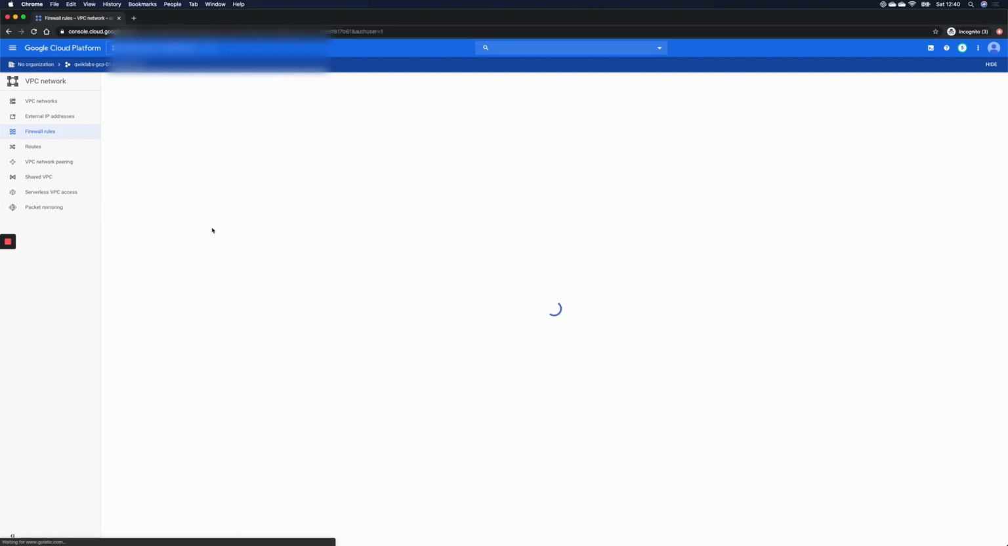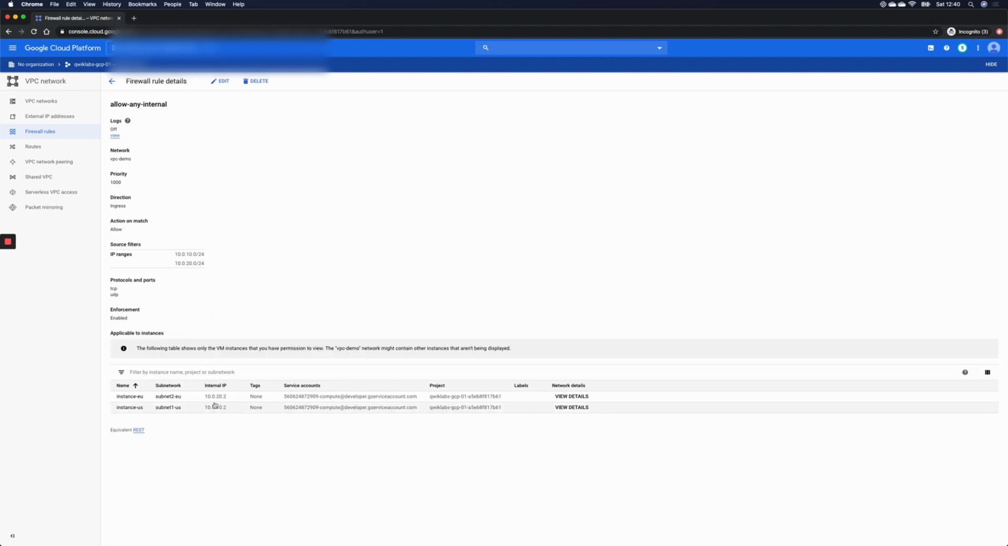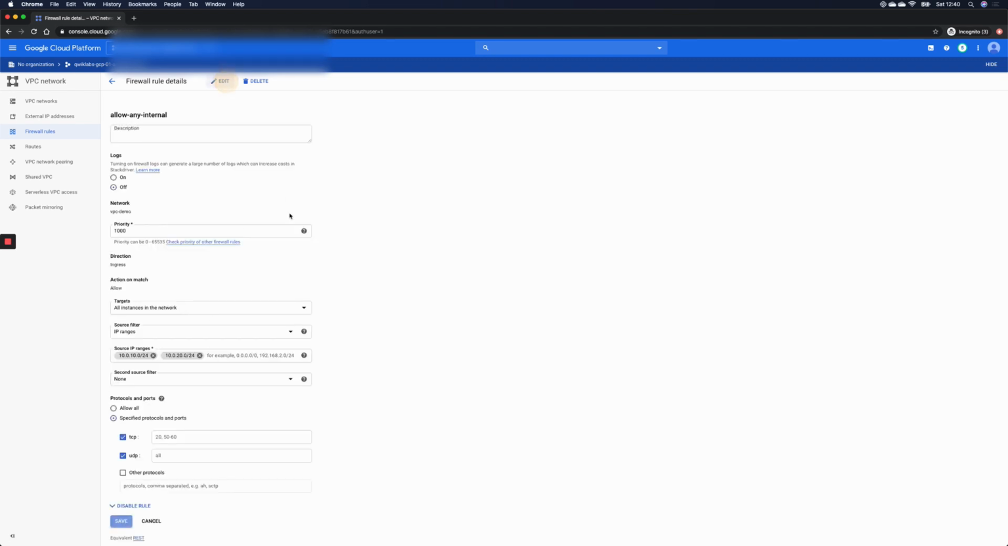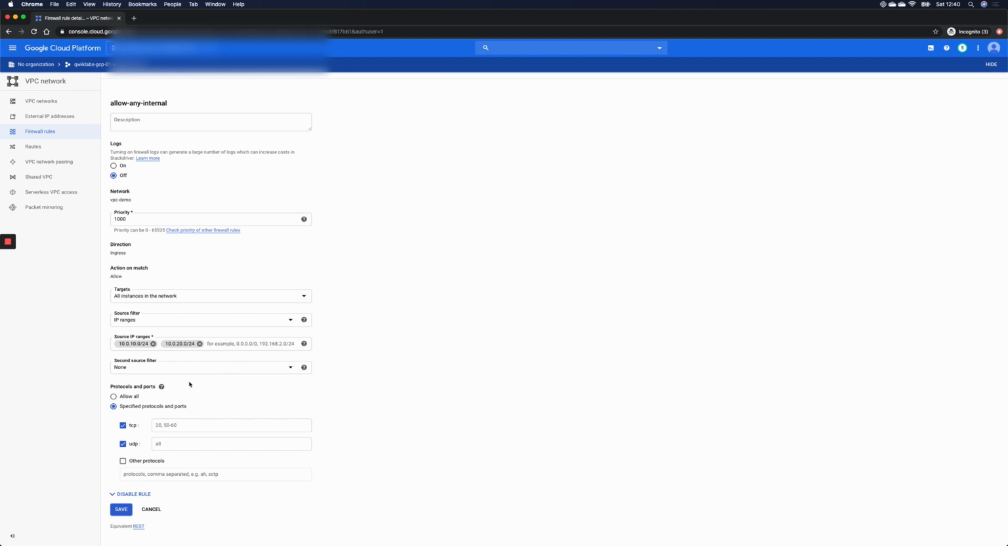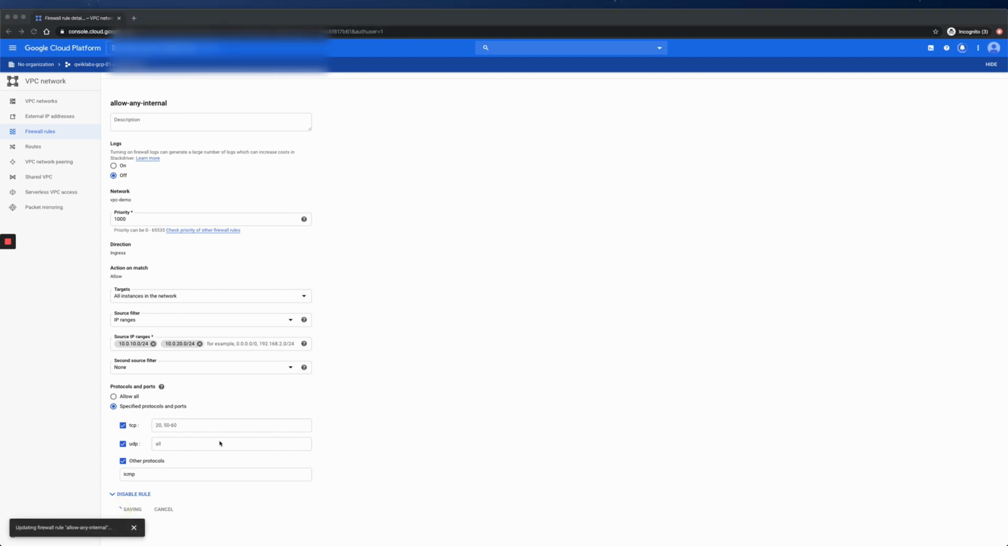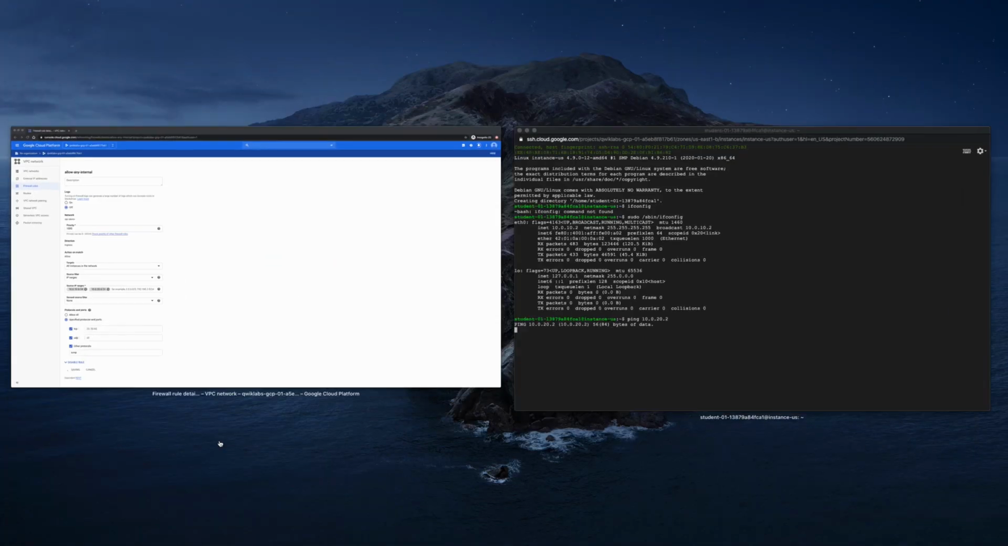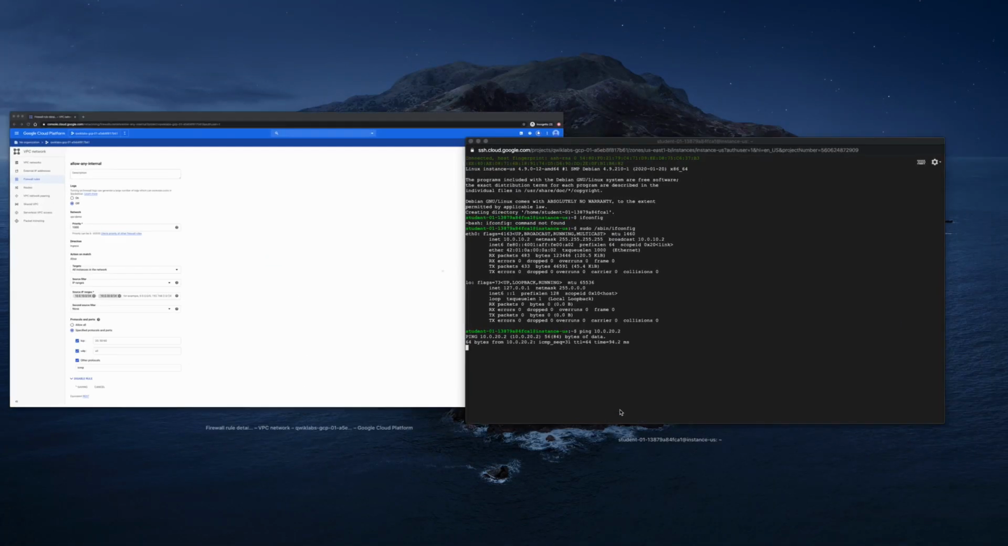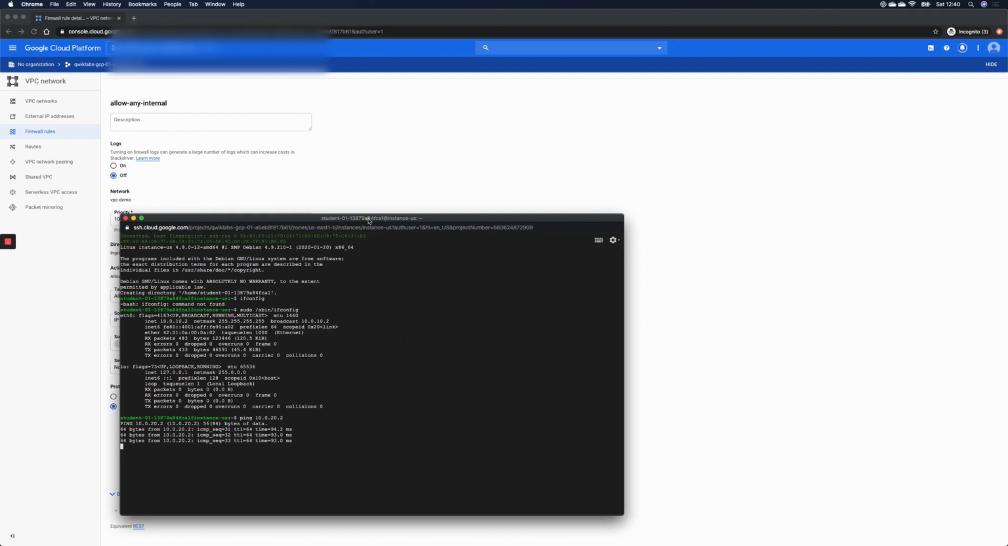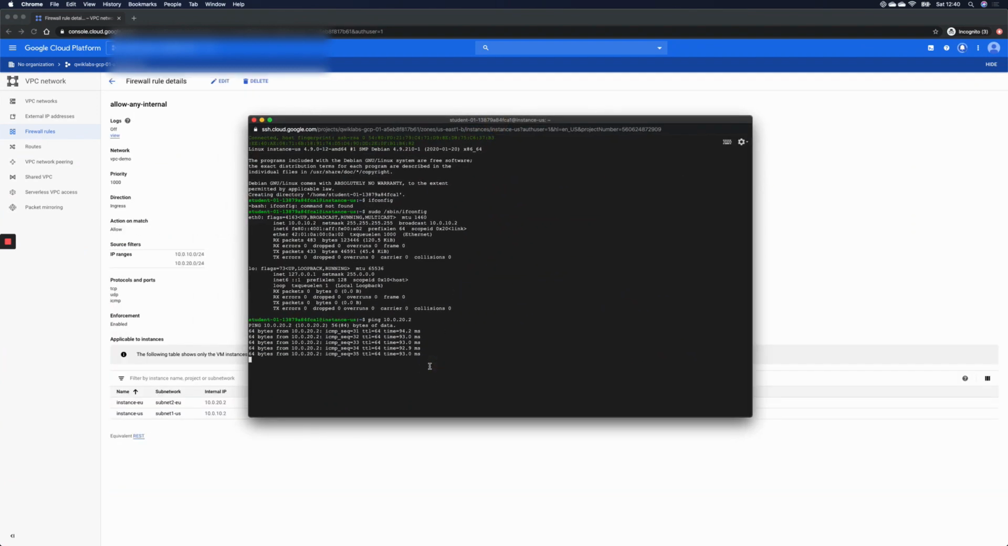So let's modify that one to make sure that I can also ping between the different VMs. So I'm going to specify here ICMP. And as you can see, ping started to go through. So that was custom networks.